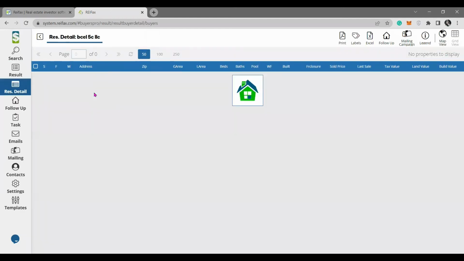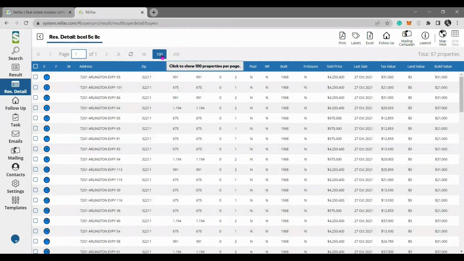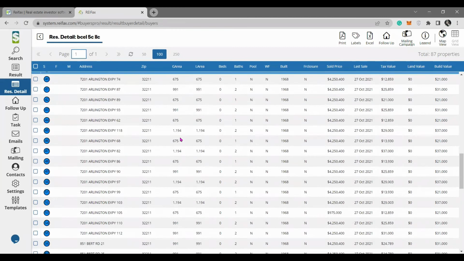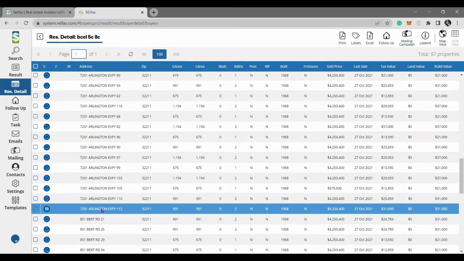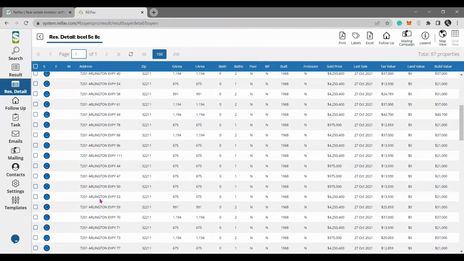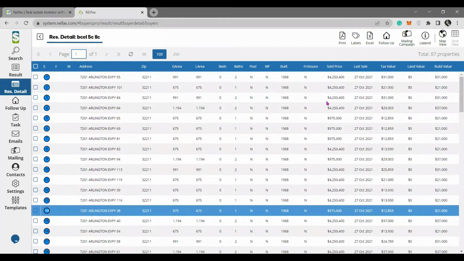Click again. Again, you can see the display. I'm going to put everything at 100 properties per page. You can see all the properties that they have purchased. But for example, this one right here looks like it's the same building, and they purchased all the units inside the building, because I can see the same address.